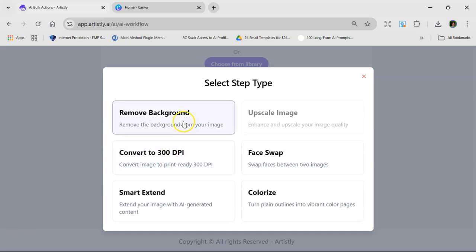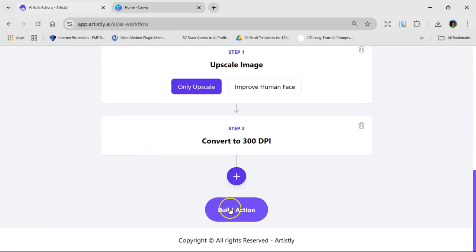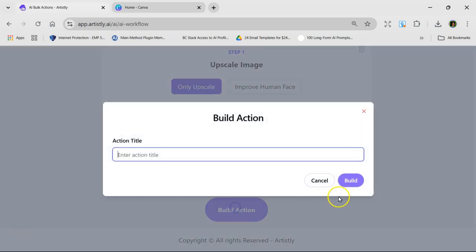Then I'm going to add another step, and I want to convert it to 300 DPI, okay? Now, it has removed background here, so I wanted to try that, and I did, and I'll show you why I will not use it again until they improve it, okay, in a minute. So click on Convert to 300 DPI, and then build the action.